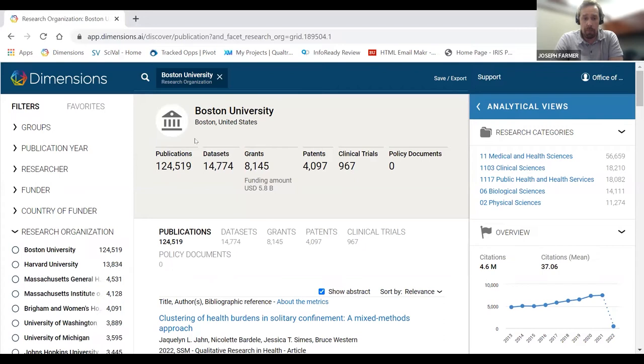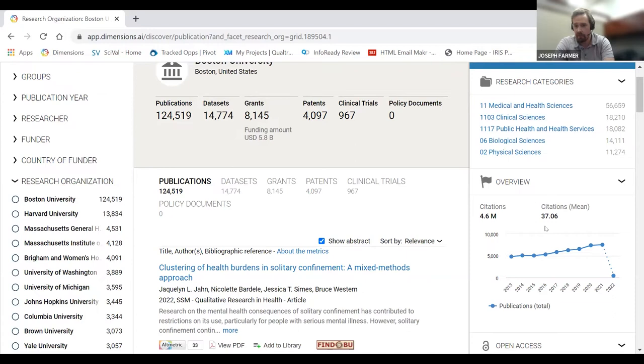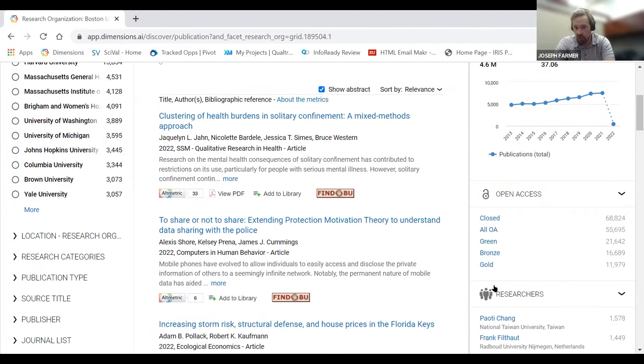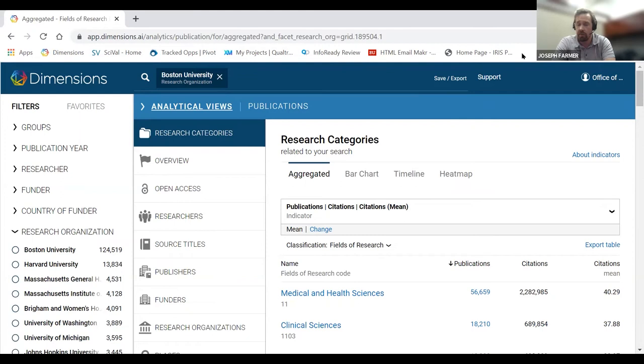And let's look at the analytic view first. So, like I said, we have this box, this single column that shows us some overview, total citations, the mean citations per paper, a year over year look at publications, excuse me, is currently on that graph. Open access quality, things like that. If we hit this arrow up here, click on analytic views, we can expand this. And this is where we start getting into that treasure trove of data.